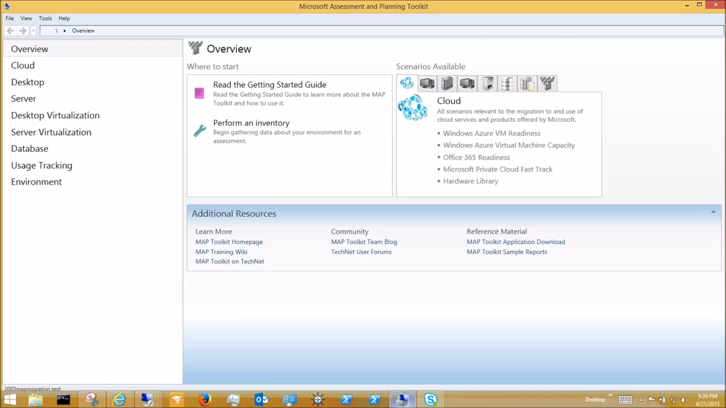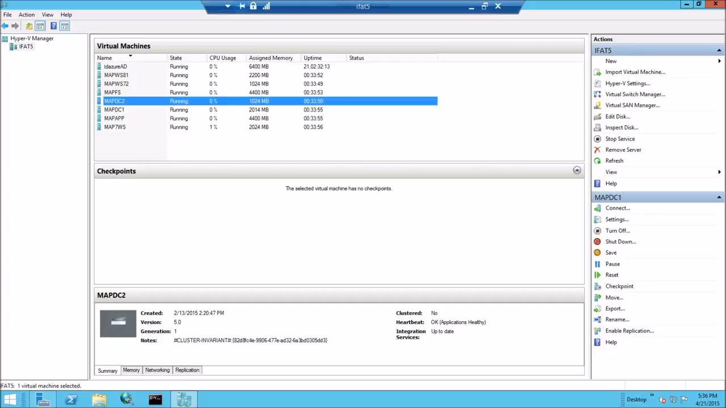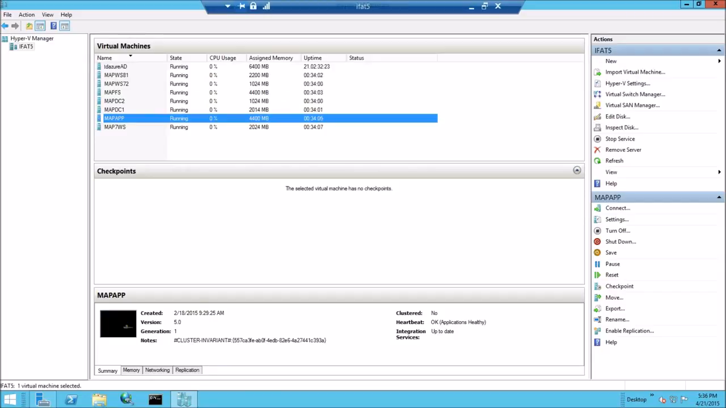But when we look at it itself, the first thing we're going to see is performing an inventory. What we need to do is actually inventory the servers that we're thinking about migrating. Take a look at my sample environment that I did for this migration. This is a Hyper-V manager, and I had a couple of domain controllers that are 2003 based, and an application server that's 2003 based.